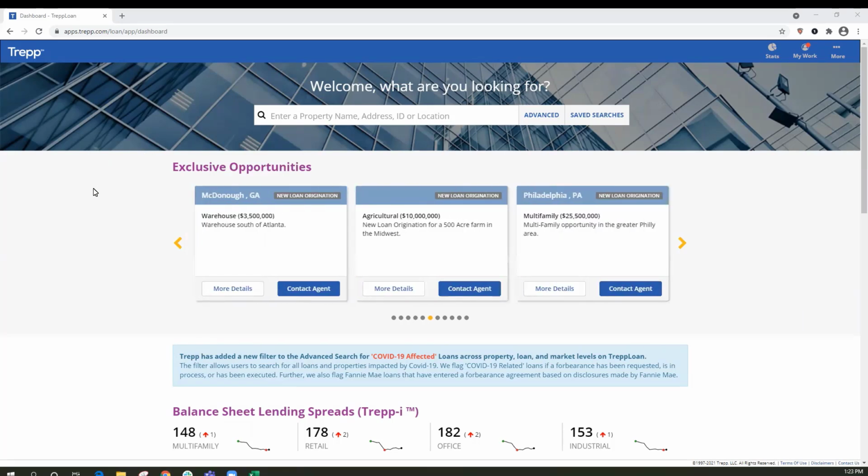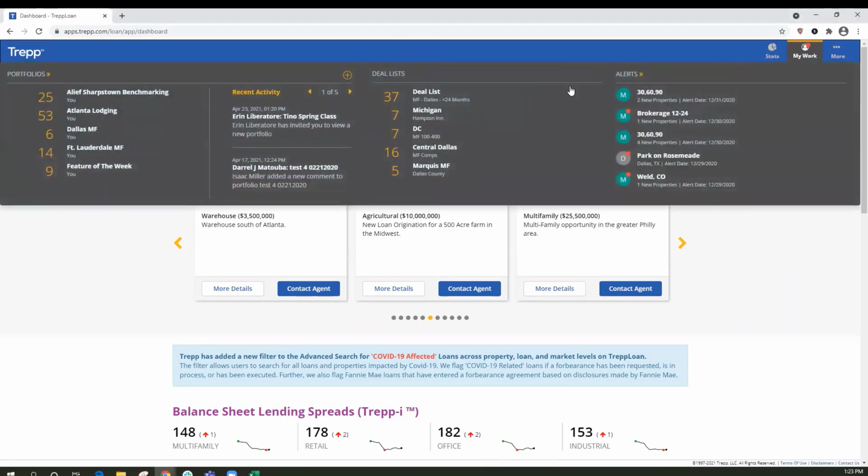In order to access a portfolio that's already been created, as we described in the previous video, you should have one created based off of that video. You could actually come into My Work where we store all of the portfolios. So I'm going to demonstrate, click on My Work. This is a central repository for a lot of different features, and we'll have subsequent feature of the week videos where we talk about individual property alerts, deal list, portfolio sharing, etc. But for today, we're going to talk about the benchmarking.